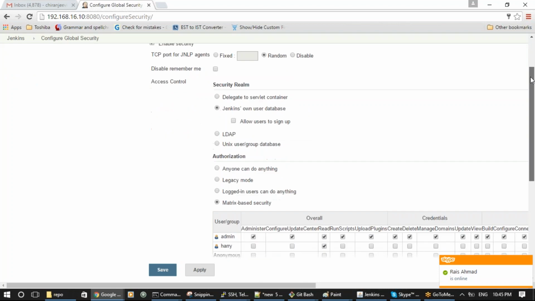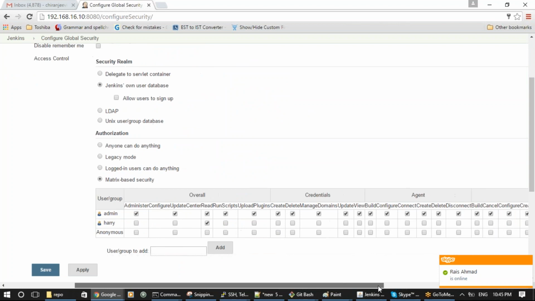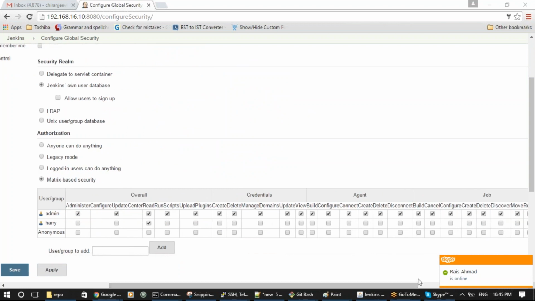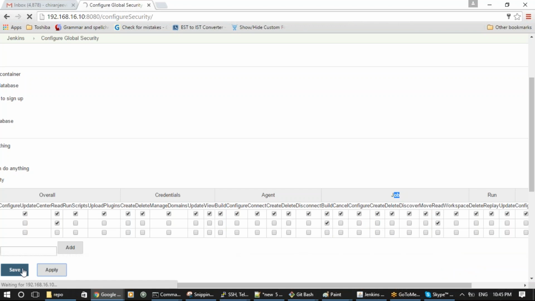Okay. Now here, what you do in this matrix, this table. You want to give build access to the job. So under job, look for the build. Can you see build here? Now I wanted to provide build access. If you select the checkbox, he will have the build access. If you select cancel, he will have cancel access. If you select configure, you'll have the configure access. Create, delete. So everything is based on access.